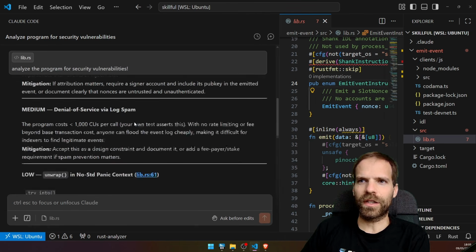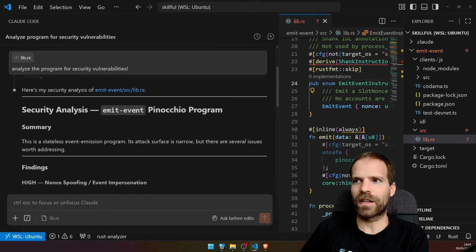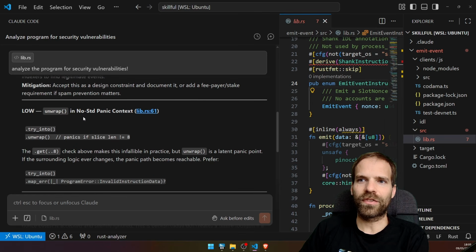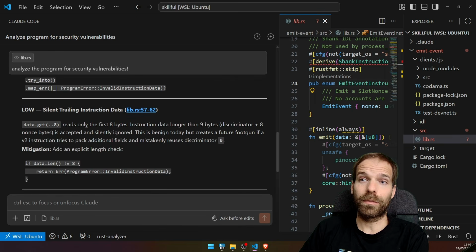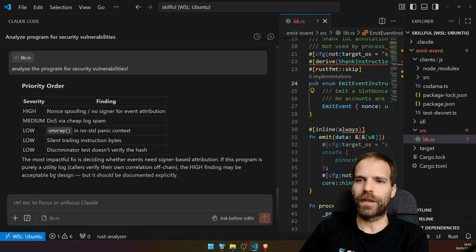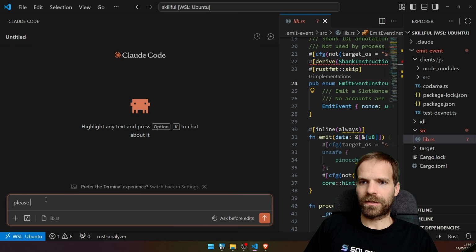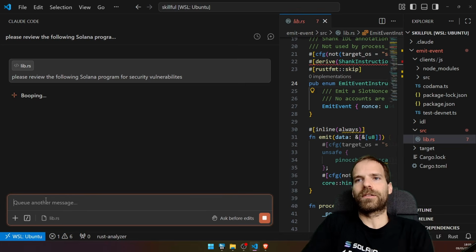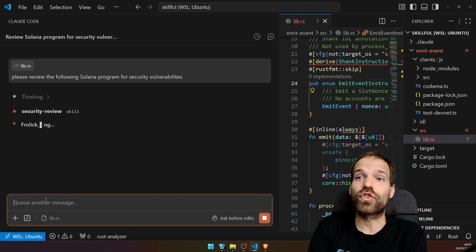Because there are some. Okay, so it found some stuff. Security analysis. So stateless event emission program. Attack surface is narrow. Non-spoofing, denial of service, log spam, panic point, yeah. The high finding might be acceptable by design, but should be documented. Okay, one more time. Please review the following Solana program for security vulnerabilities. Let's see if you now check the Solana skill. Nope, still using the security review skill.